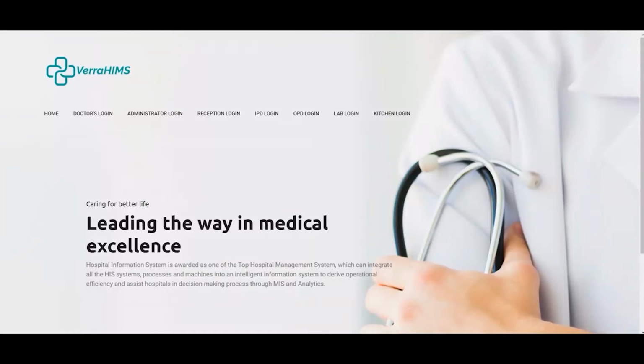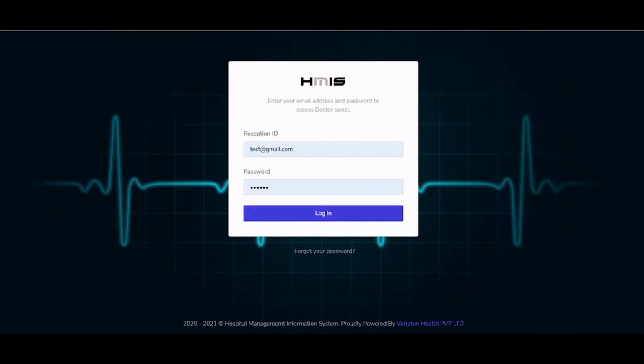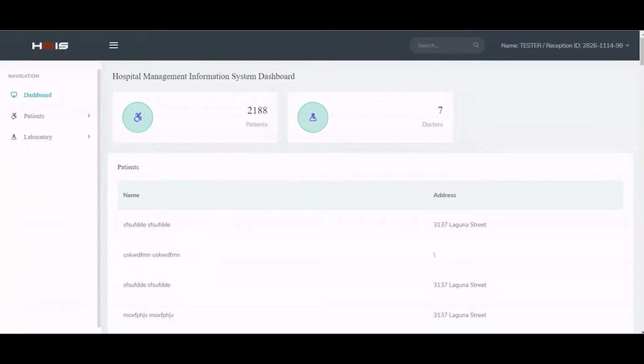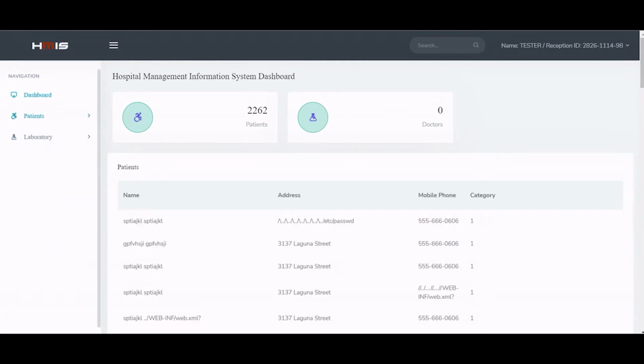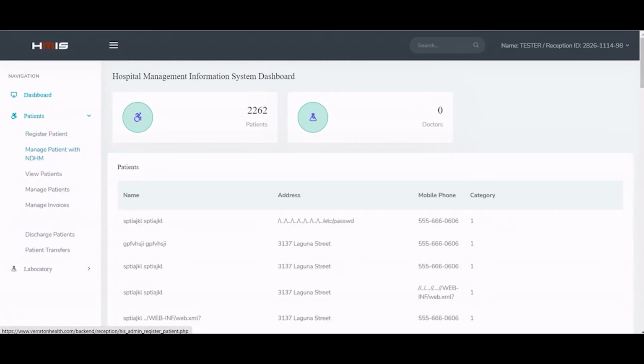The first step for our patient journey is when the patient walks in at the reception. So here in our HIMS, we log in to the reception dashboard. And our first objective is to add the patient to our existing HIMS. So these are the steps to add a new patient to our HIMS.